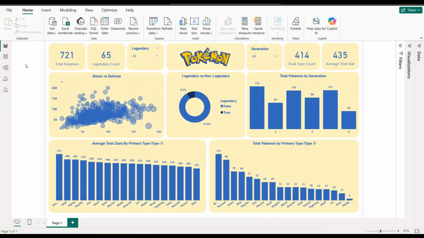In this video, I'm going to create the following dashboard, which is about Pokemon statistics. As you can see, we're going to create different KPIs. We have 4 KPIs. I'm going to use 2 slicers. We have the logo, we have donut chart, scatter plot, and 3 vertical bar charts.